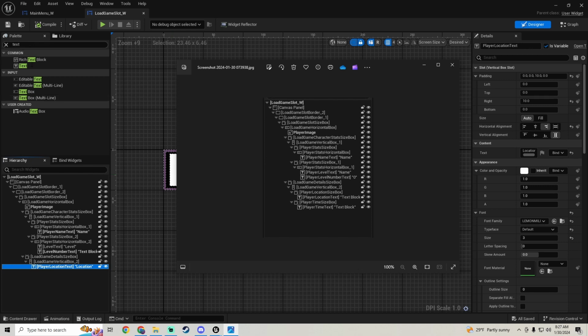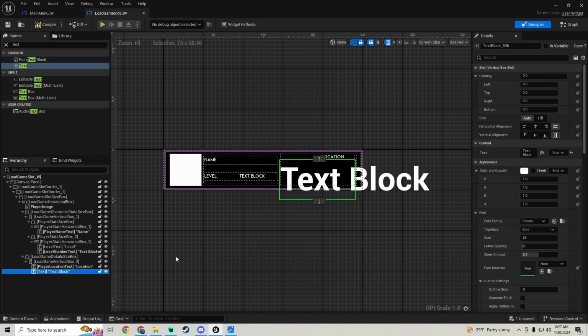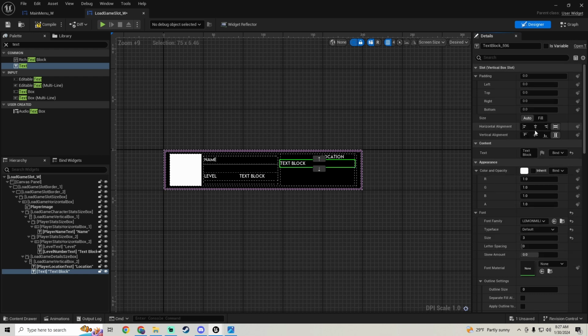Now we need another text that we're gonna set in the vertical box, and we're gonna make the size of this 3. We're gonna change it to be the lemon milk font, and we're gonna call this player time text. We're gonna set it to be is variable. I'm gonna set the outline size to 1. Let's also make sure we did that. Yeah, we'll set the other one's outline size to 1. Then we're gonna go back to this text.